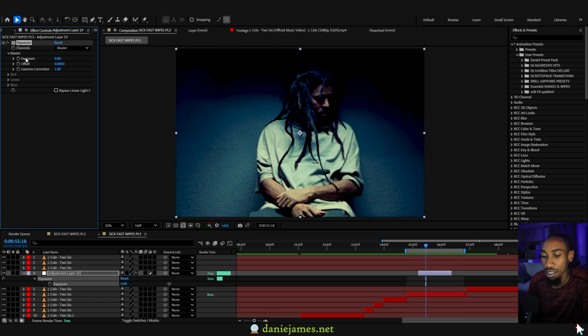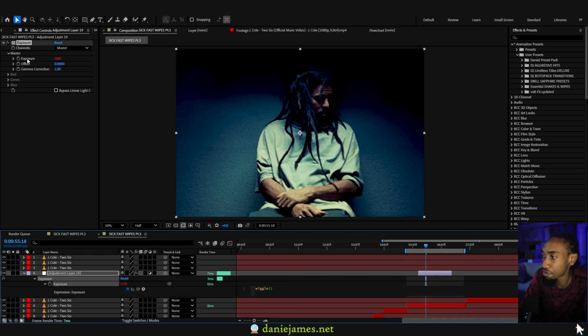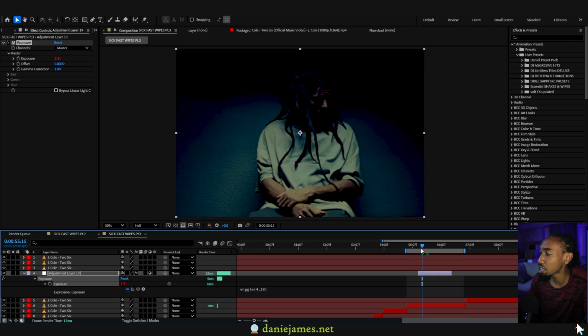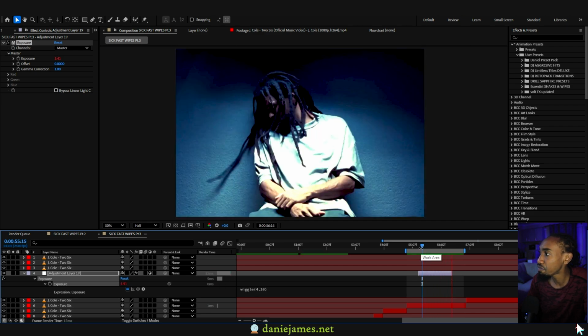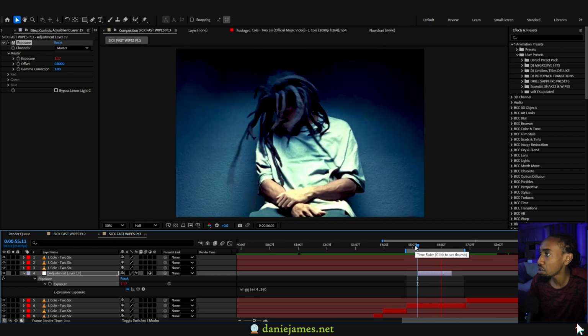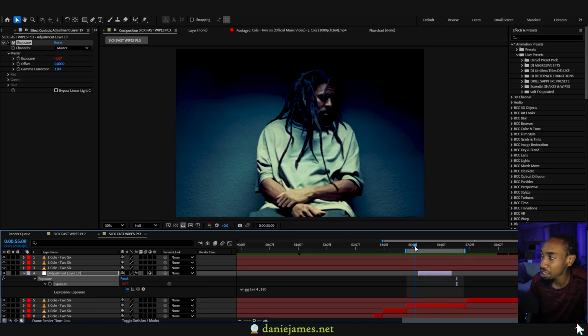So I will reset these parameters, hold Alt while clicking on the stopwatch for exposure, add a wiggle expression, just put some random values. Let's put like some 4 to 10. For now, it will have this basic flicker. Okay, it's kind of slow because the first value represents the frequency.